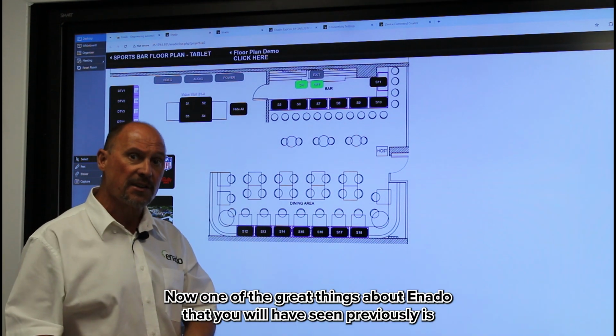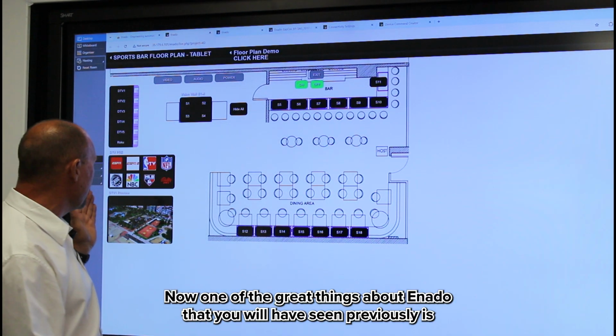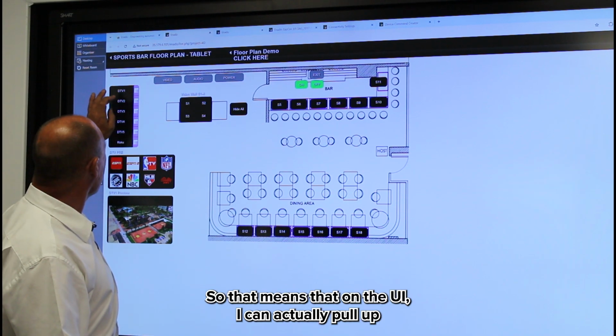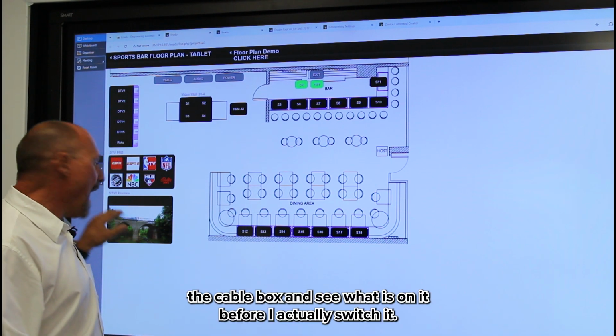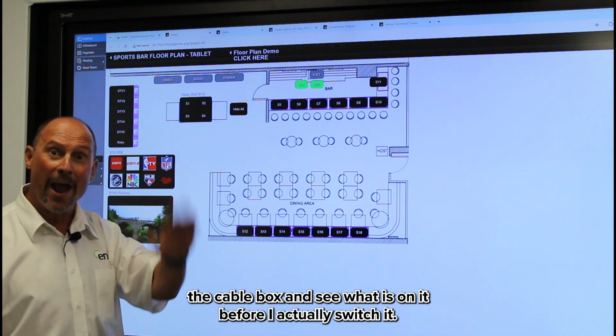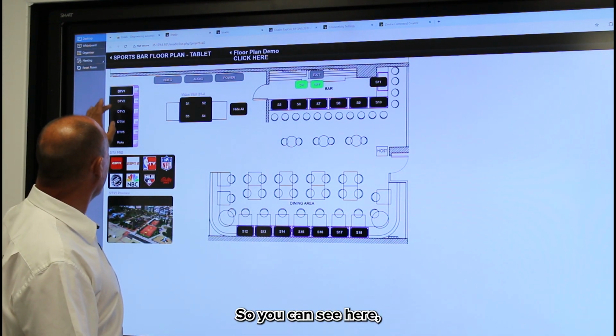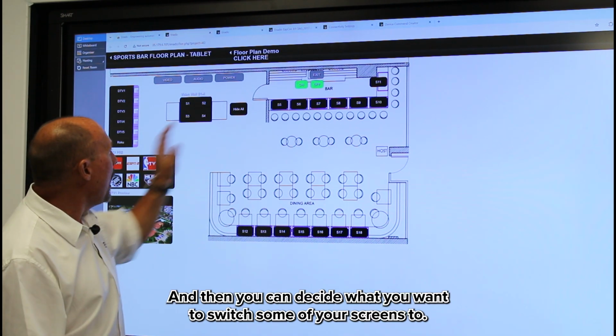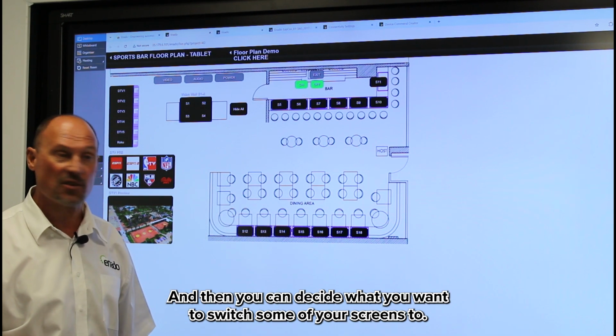Now one of the great things about Enado that you will have seen previously is you can have video preview. So that means that on the UI I can actually pull up the cable box and see what is on it before I actually switch it. So you can see here, if I switch to DTV1, you can see what it's actually showing, and then you can decide what you want to switch some of your screens to.